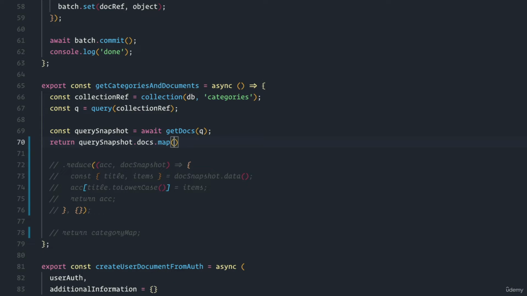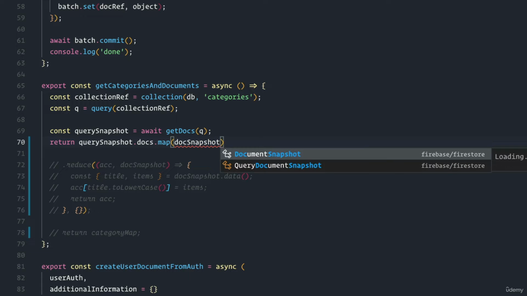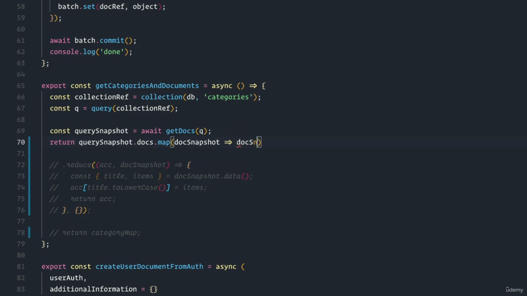snapshot.docs.map, because essentially we need to map out all of these documents in order for us to get the data. So what I'm going to say is docSnapshot should return docSnapshot.data like this. And now this getCategoriesAndDocuments will give us back the categories as an array.